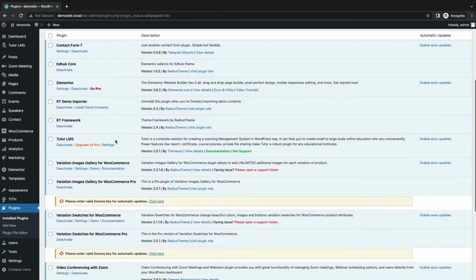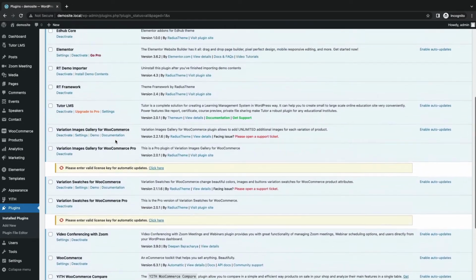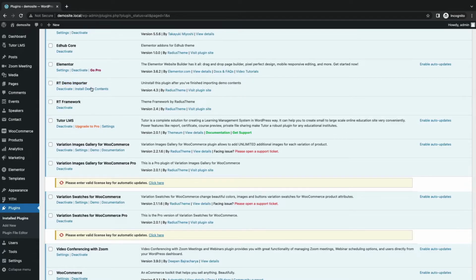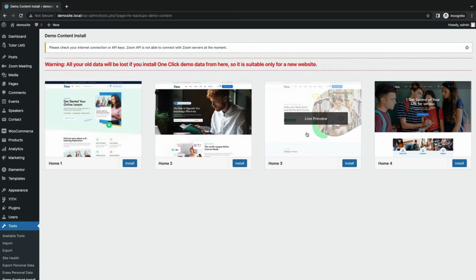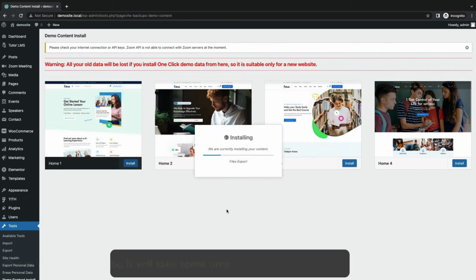Now we will install demo content. Go to RT Demo Importer and click Install Demo Content. Choose your demo and click Install. Please wait for a moment and it will take some time.